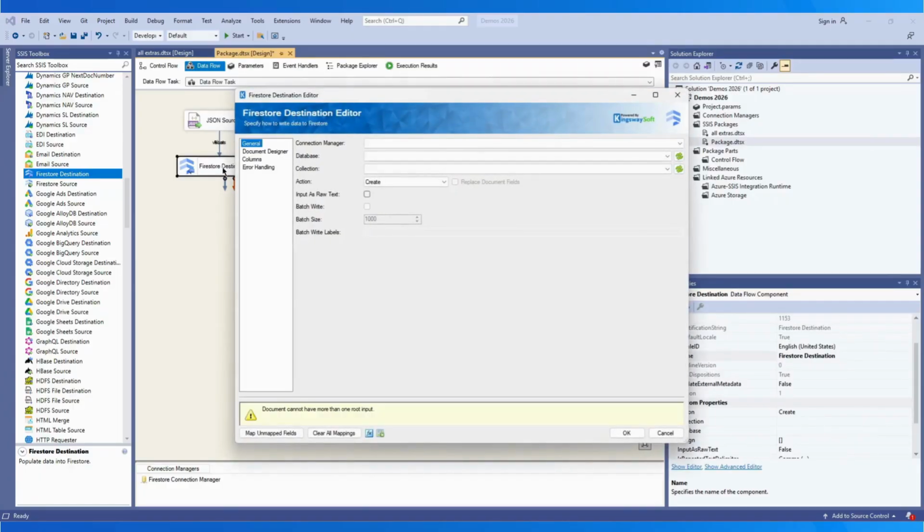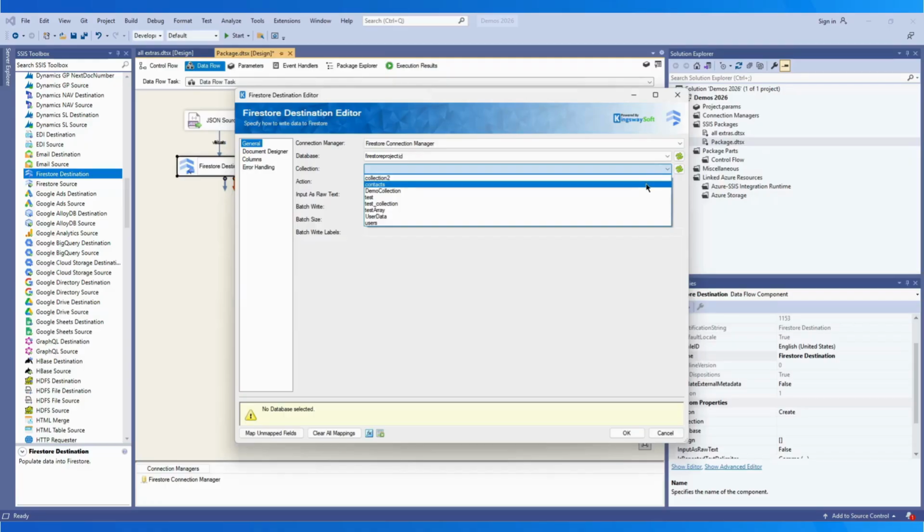For the general configuration, we can work within the first page. The same connection manager may be selected if you have an existing one. Otherwise, a new connection can be created. Next, from the drop-down, we can select the database we want to work with. You may refresh the database or the collection with the refresh icon on the right side. When a database is chosen, the collection drop-down will be populated based on that database.